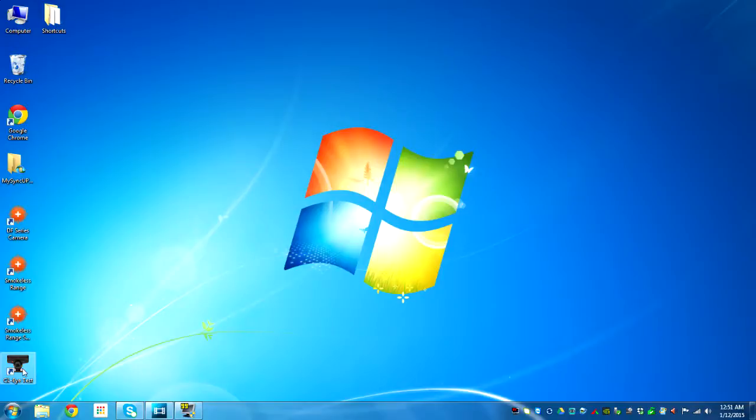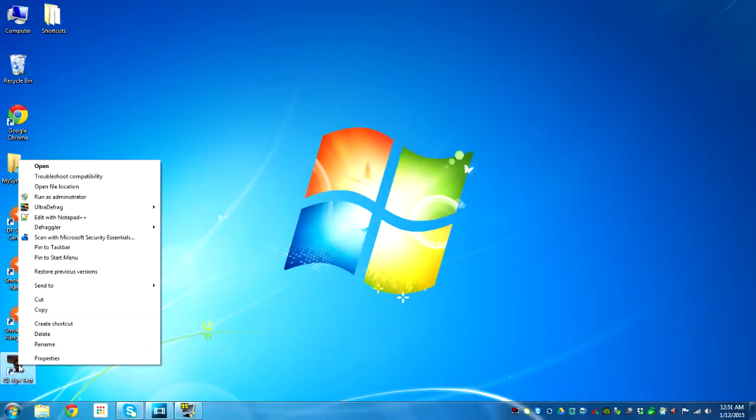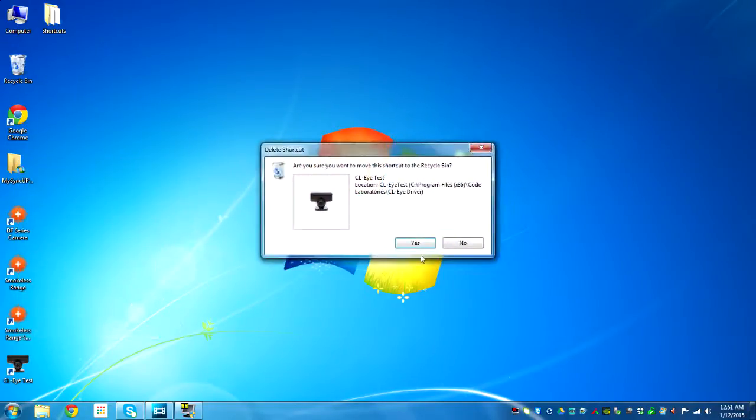The CLI Test can be deleted. That's part of the camera driver software. To do that, just right-click on the icon and select Delete and say Yes.